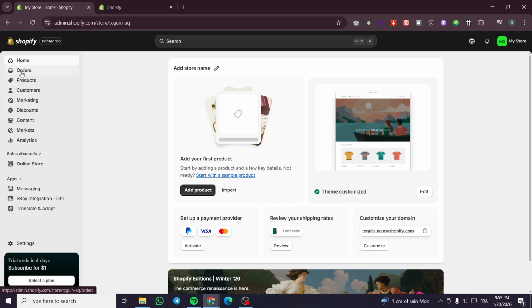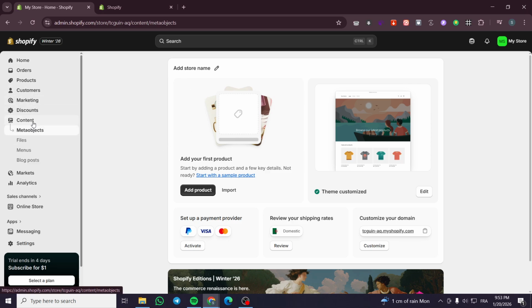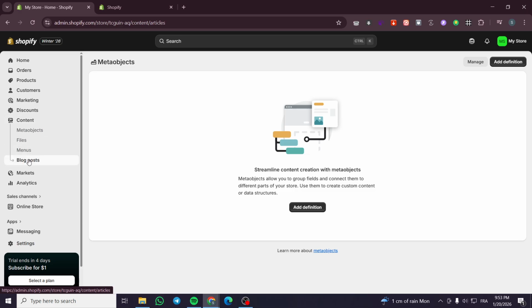So we are going to head over to the left side of the screen within our Shopify admin dashboard. Then we're going to head over to content. From here, click on blog posts.